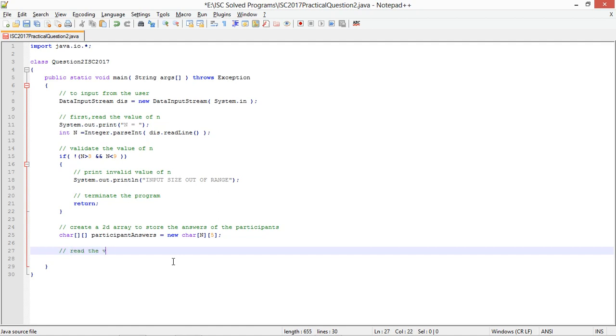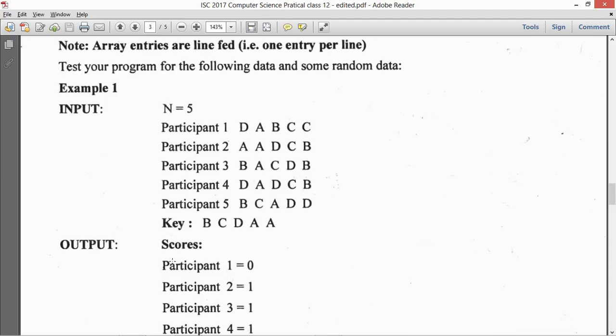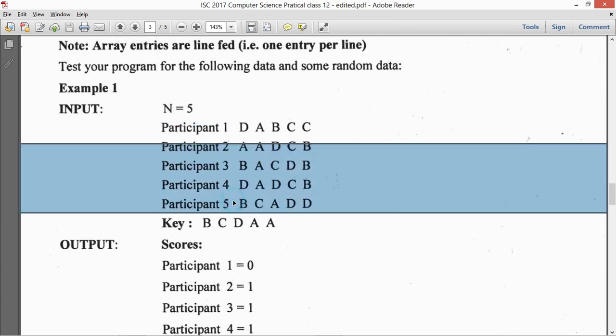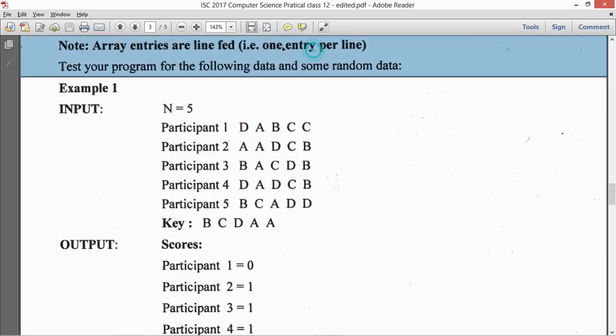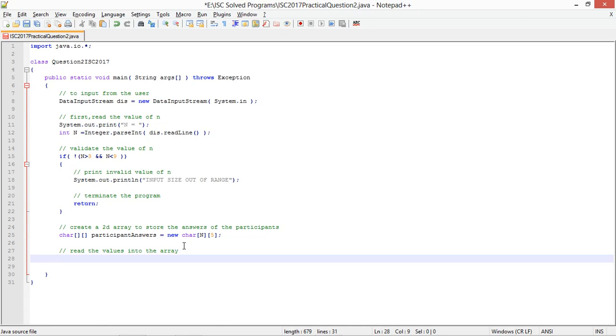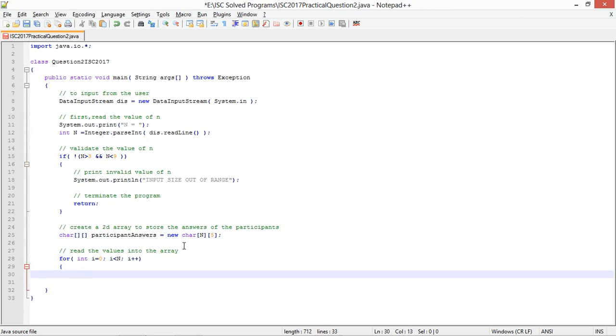Okay, feed the values into the array. As I told you, I will be prompting participant 1, participant 2, and participant 3, and so on until the value of n, and I will expect the user to enter the values for each participant in one single line, as it says that array entries are line fed, that is one entry per line. So for int i is equals to 0, i less than n, i plus plus, prompt for the answers from this participant.